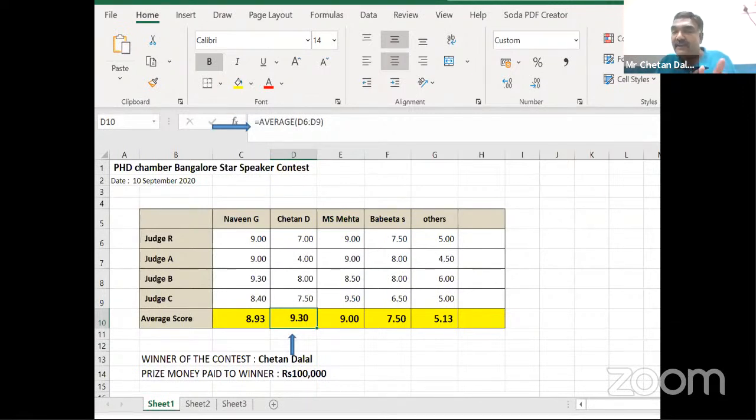But you see, this is where we are. An Excel sheet will make sure that whatever marks you give to Naveen ji, even if you give him 11 on 10, ultimately the prize will come to me only. That's the way this Excel sheet has been configured. Now, these are some simplistic examples which I'm showing you.